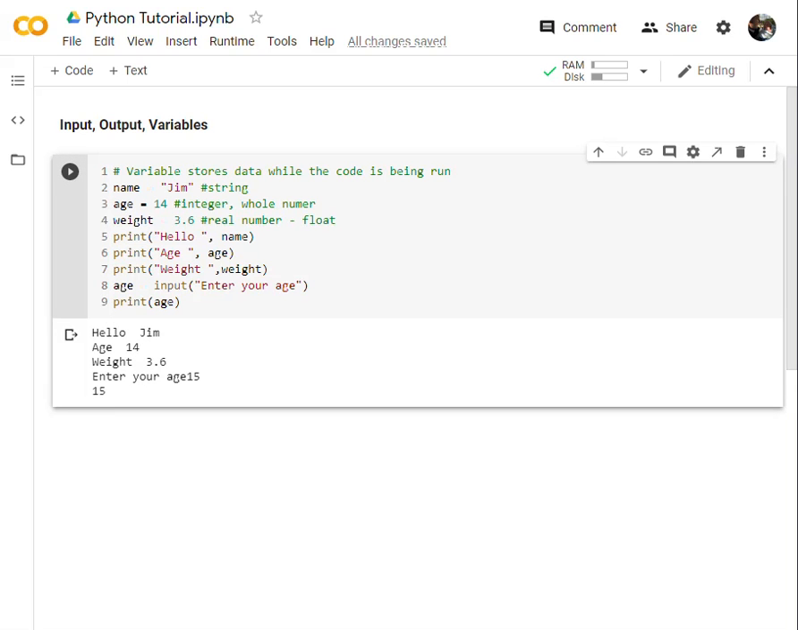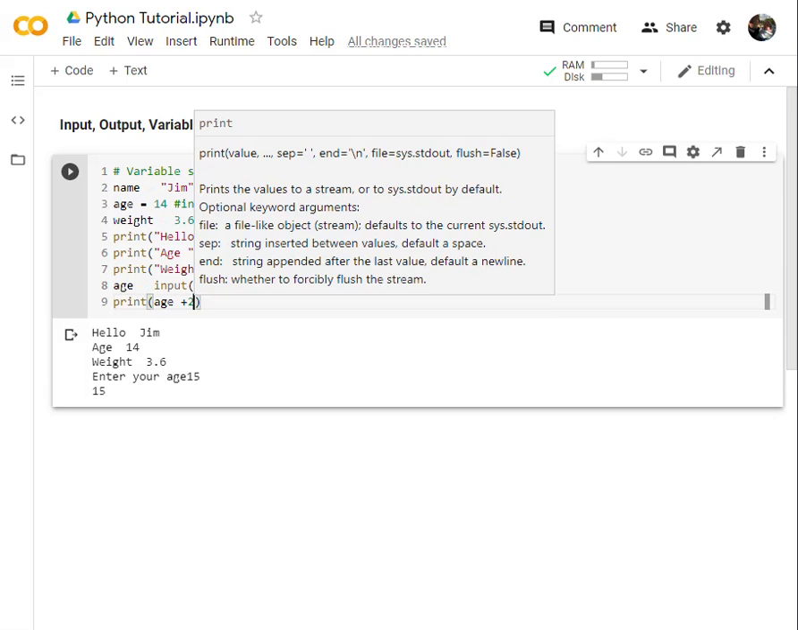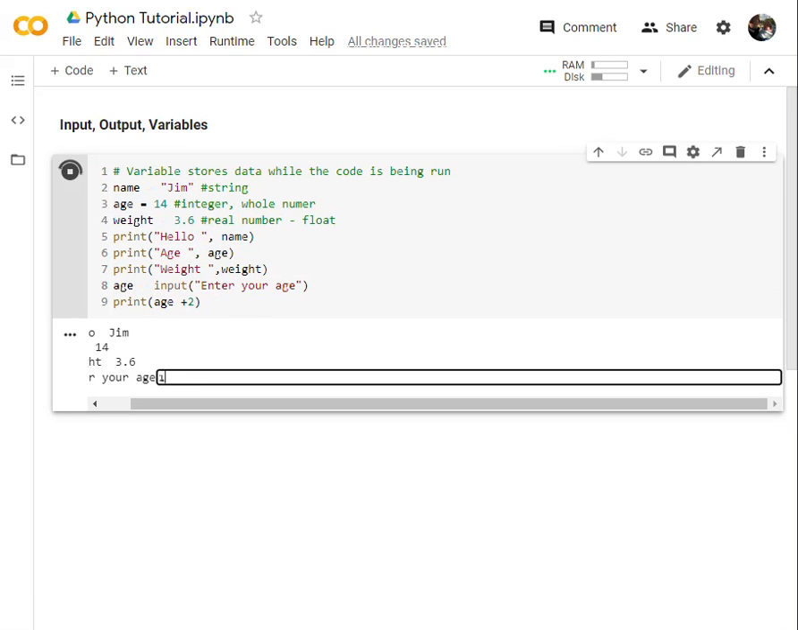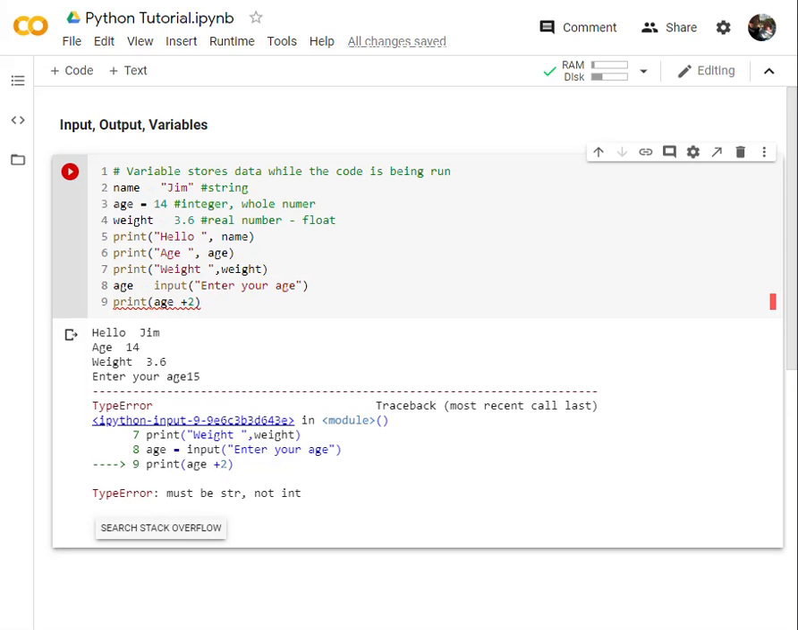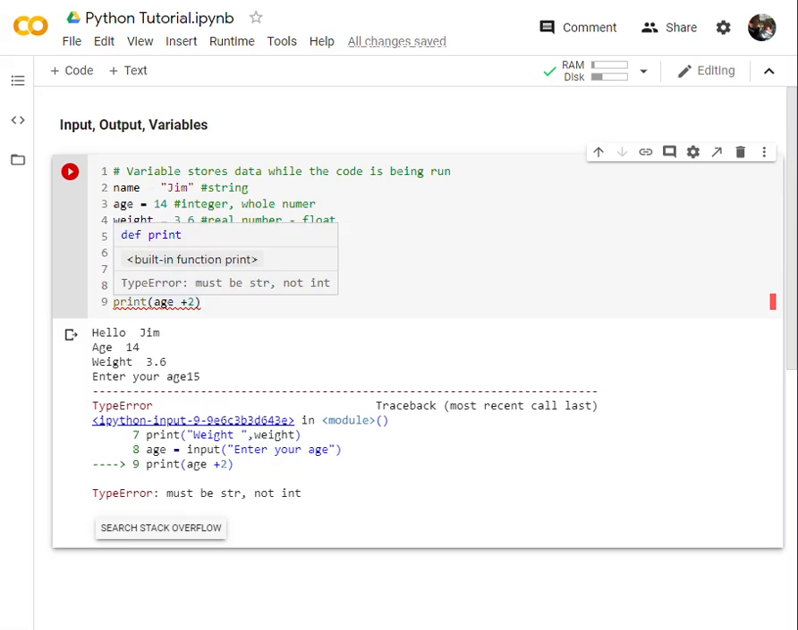Oh, it did work. If I was going to use that in a calculation, then what I have to do is convert it to an integer, because right now it's a string of characters, so I was able to output it. But if I wanted to output age, how old I'm going to be in 2 years, and I do age plus 2, and I run it, and I put in my age is 15, it should output 17, but I get an error. And the error is it must be a string, not an integer. So what's happening is when I use this input and I read something from the user, it's reading it as a string, but my age needs to be an integer in order to be able to do a calculation.